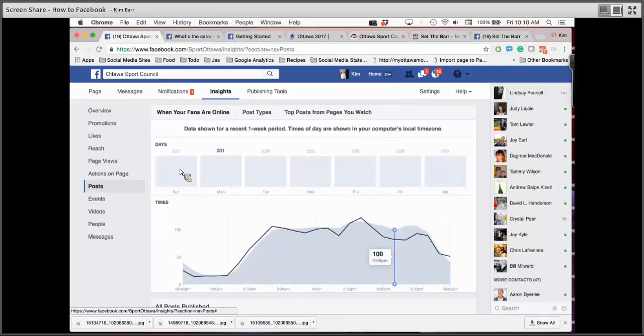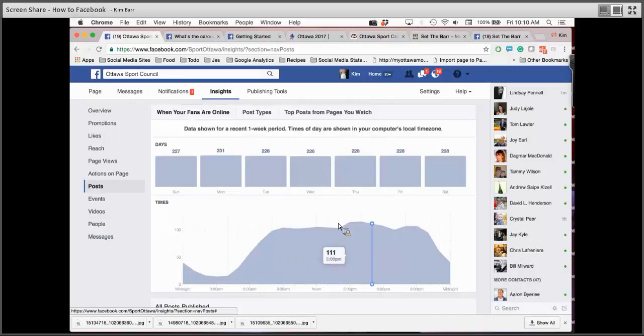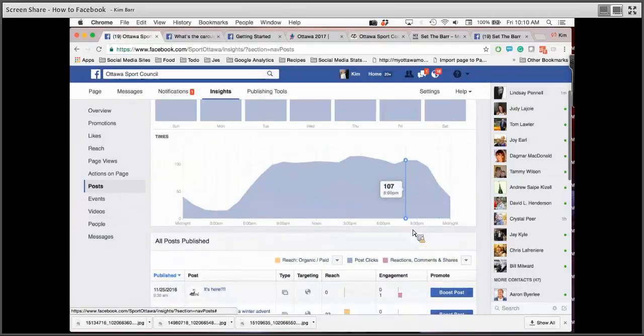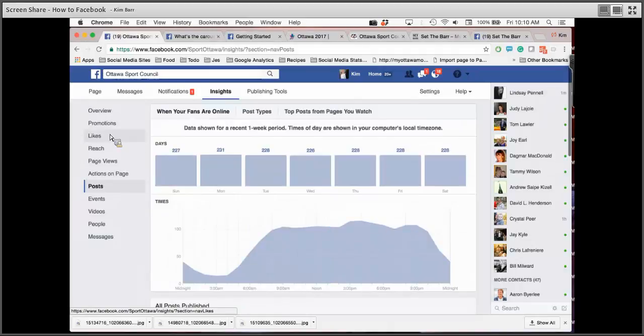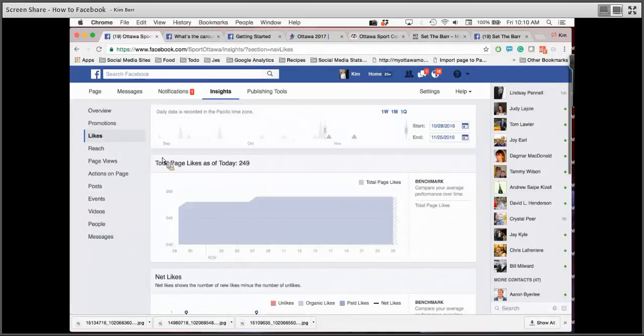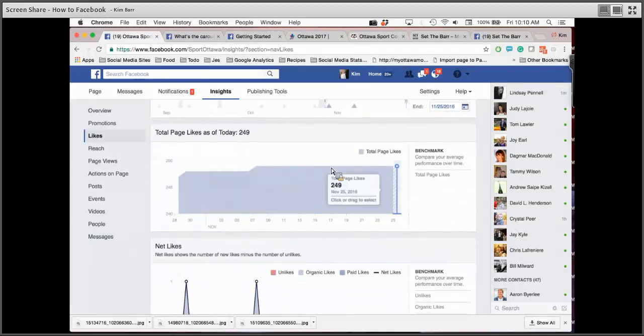This will change based on what you're posting and how interesting it is and how much people are engaging with you. This is driven off of your engagement and when people are taking a look at your posts. So, just keep that in mind.